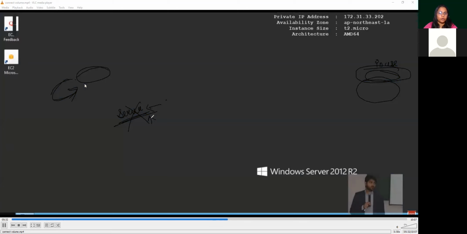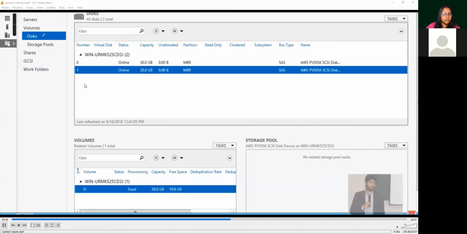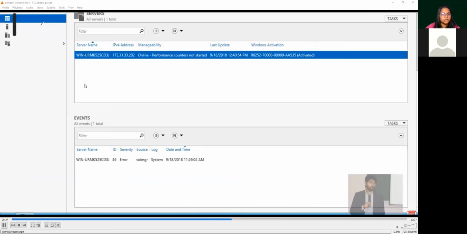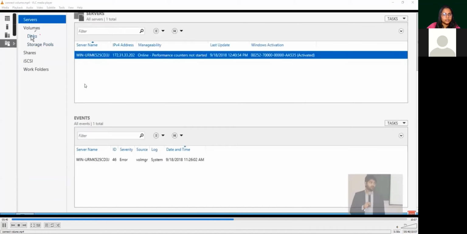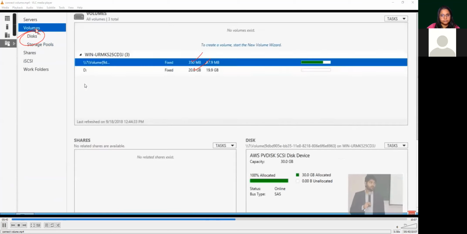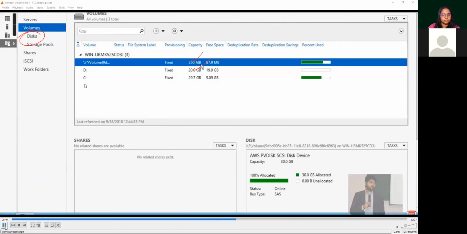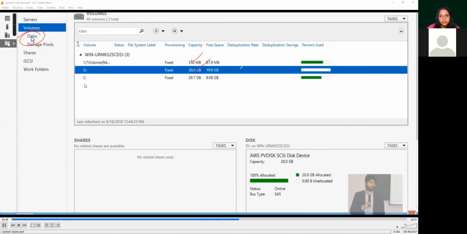Now, if you want to do that, open the server. Go to the server manager option. Check the volume, the storage part, disk. Now you see only 2 are here. As soon as you click on volume, here you can see there are 3. Right? These 3. But I am not able to see 55 GB.